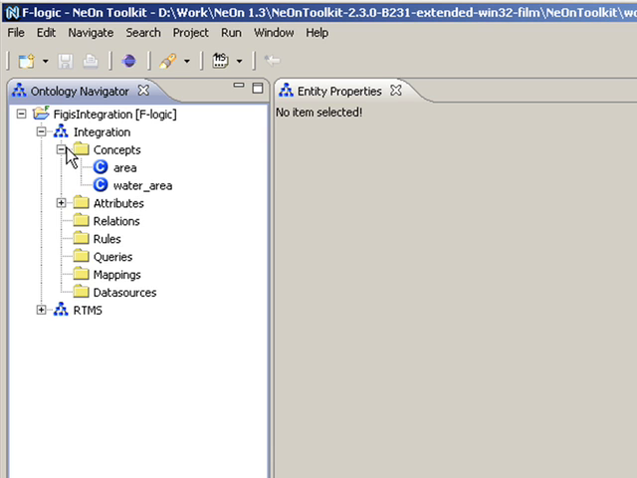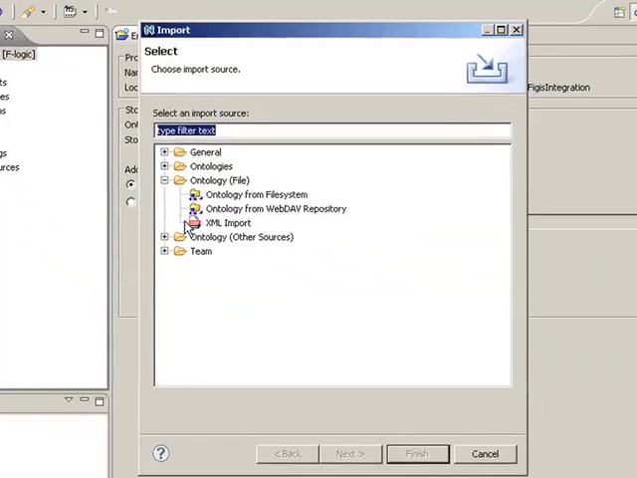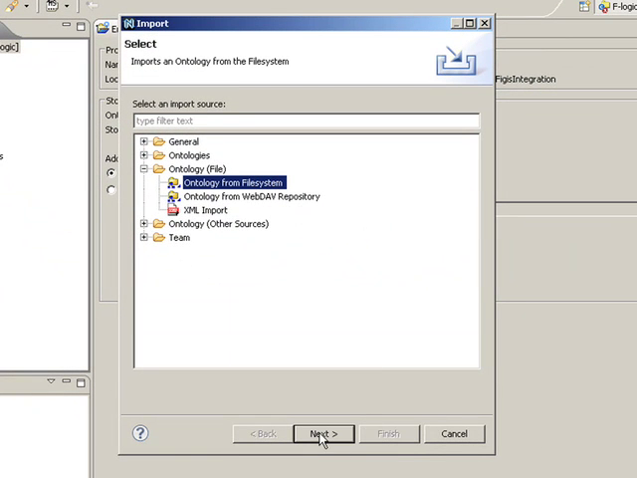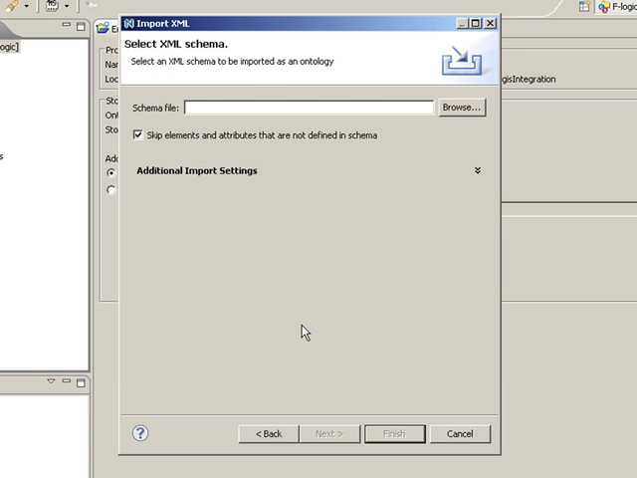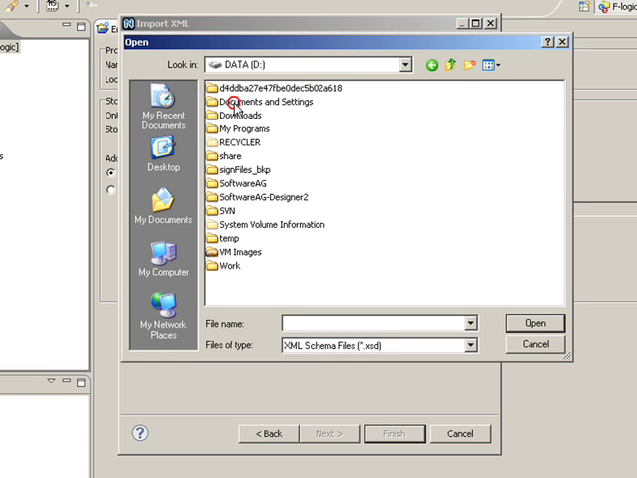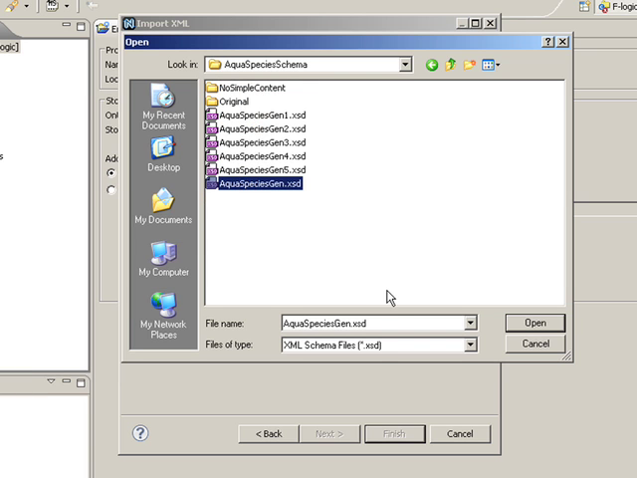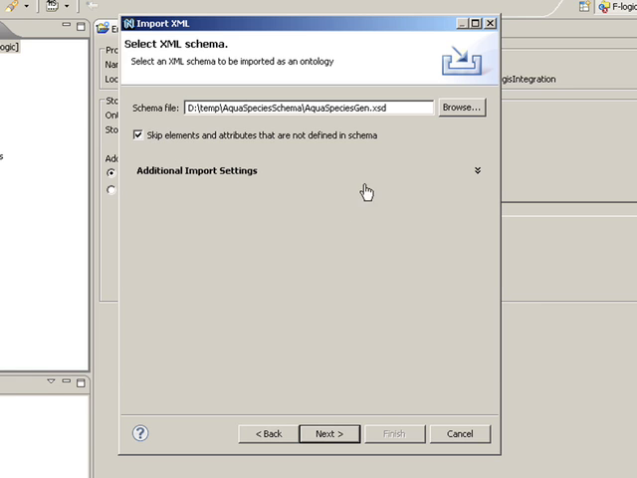Now, what we can do is import the XML fact sheets relating to the aqua species. In the Import window, click Ontology from File System and then Next. We now select XML Import, which has already been installed, and we can now select the main XML schema for the aqua species fact sheet. Leaving the additional import settings tabs unchecked.